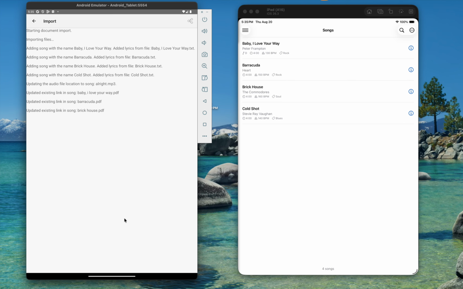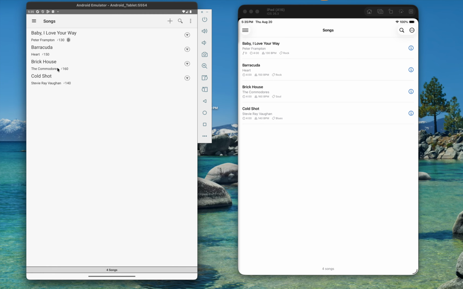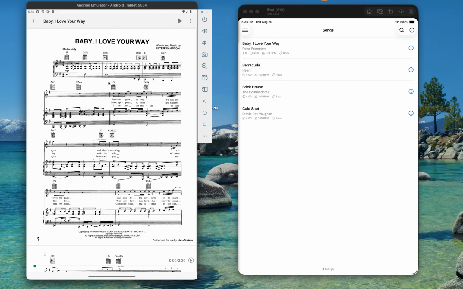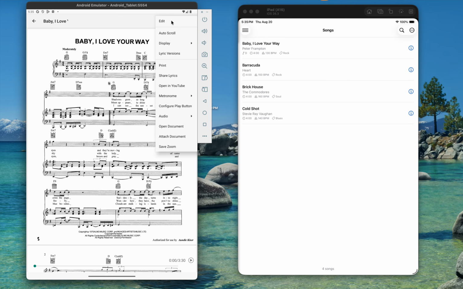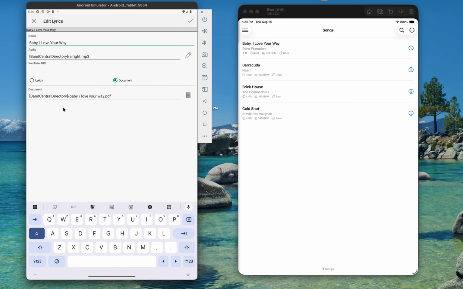So it added the songs, and then it says updated existing because it's looking at the TXT files and updating the metadata. Okay, so now that we have the local files imported, let me show you what I mean by that. It's going to have the Band Central directory. So when you import from your SD card, it moves that file into the Band Central directory, which is a directory that Android gives to Band Central that's private to it. It's a private sandbox. So you can see that we have the audio file in there as well.